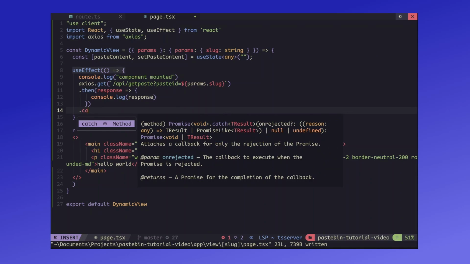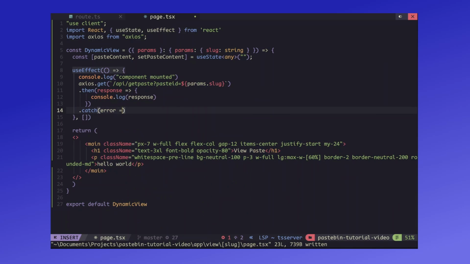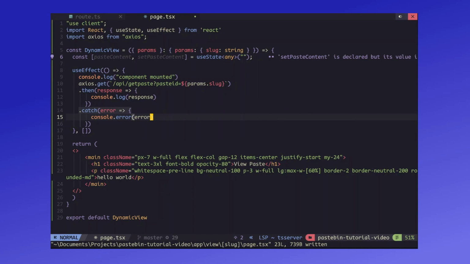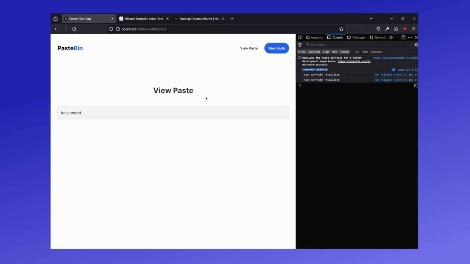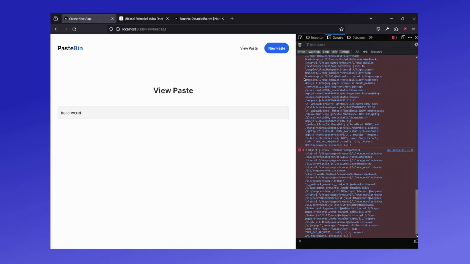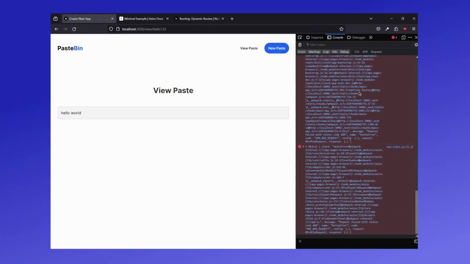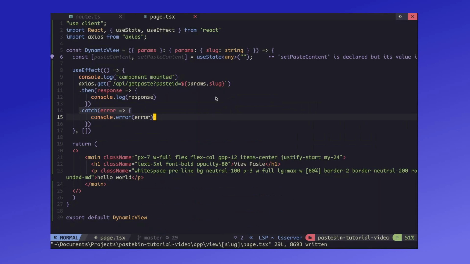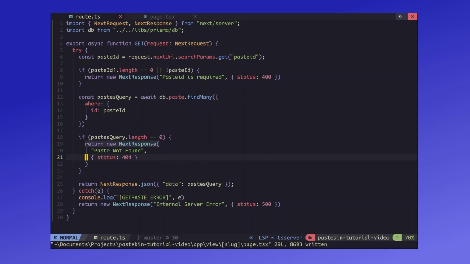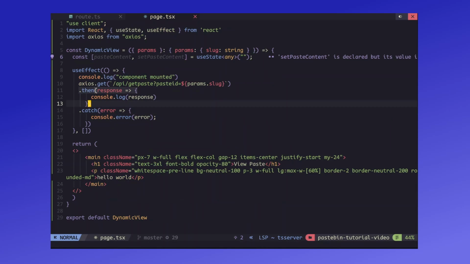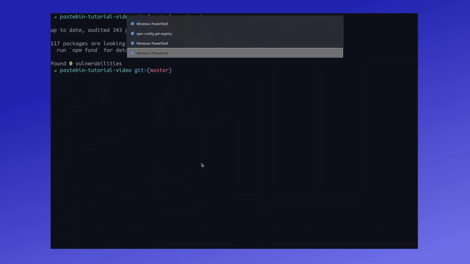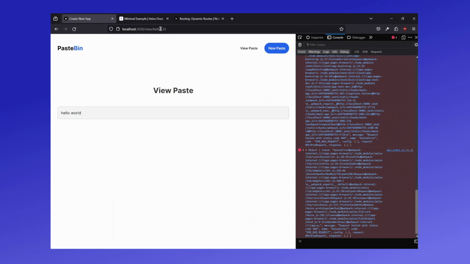then .catch error console.error, like this, and we're gonna ignore the .finally. Now when I reload this, we're gonna see a bunch of errors, and basically this is because there's no paste with the ID of hello123, and if you remember, we're returning a status of 404, which is considered an error code, so it's erroring.